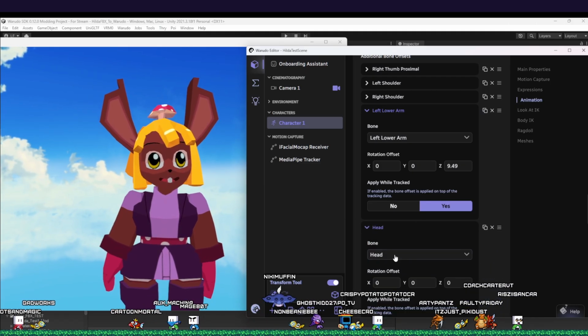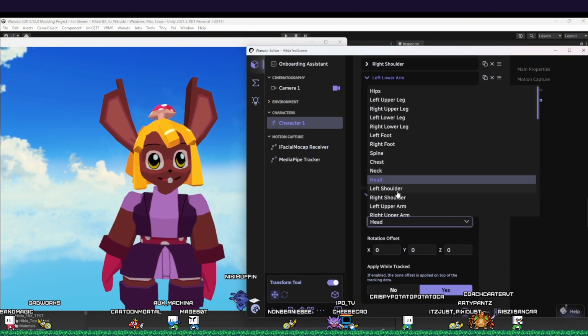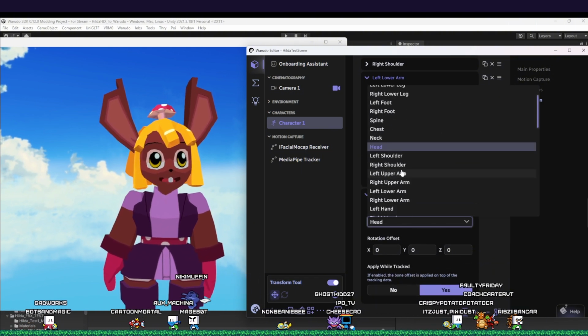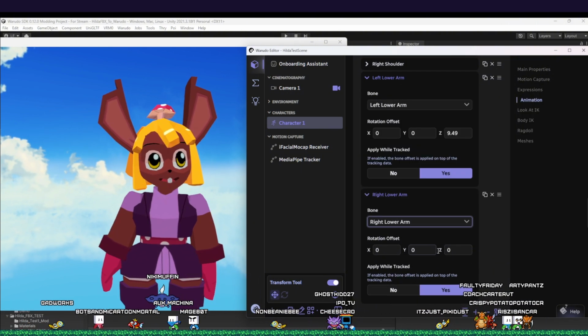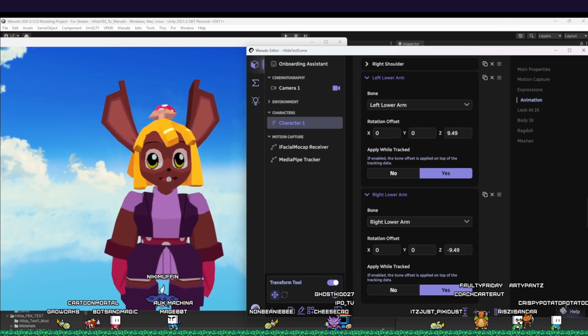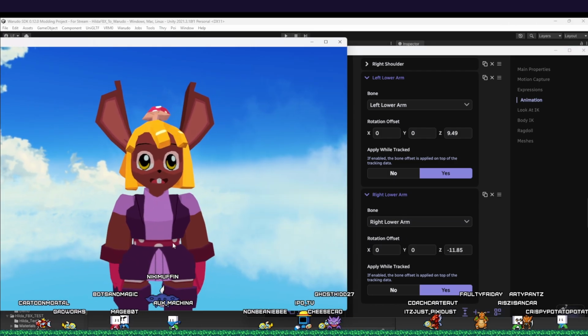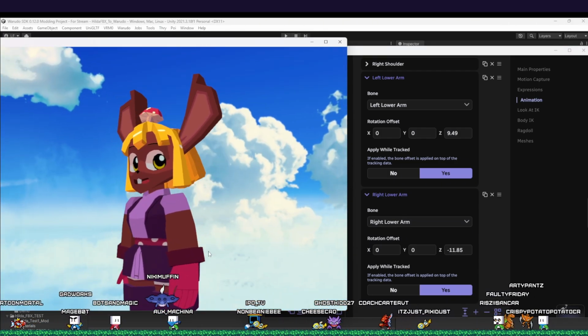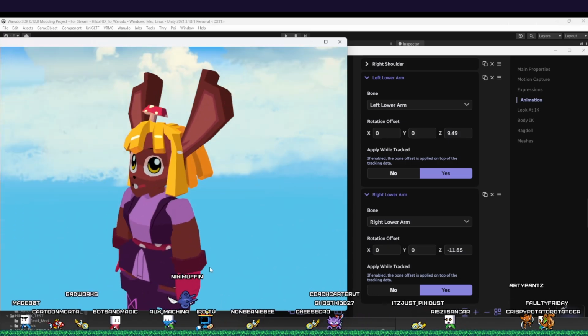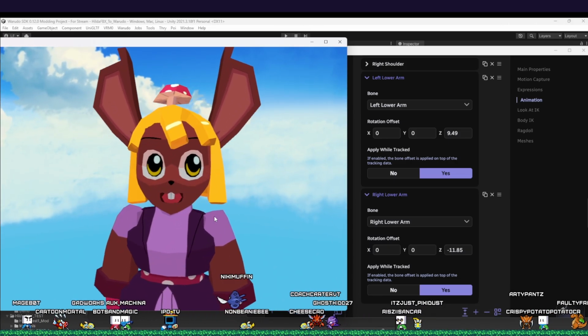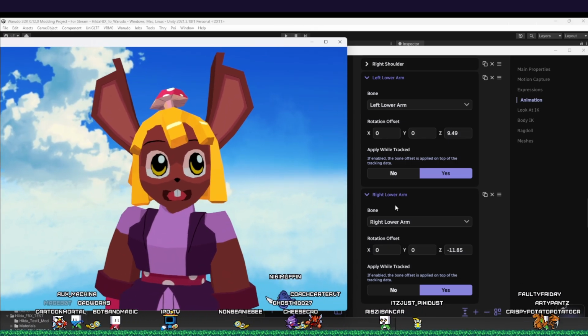And then same thing with the right lower arm. Now that's a way more casual look, just hands to the side, normal. And there we go.